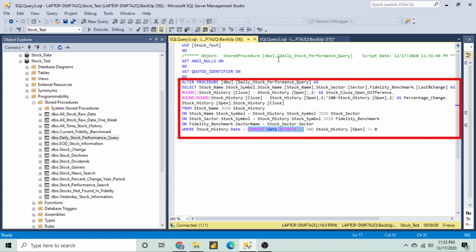So the first thing we have is our select statement. We could avoid all of the coding above. This is just basically the coding that you see when you go to modify the store procedure. So the first thing we have is, of course, the stock symbol name. We have the sector coming from the Fidelity benchmark table. We have the last percent change coming from the Fidelity benchmark table as well.